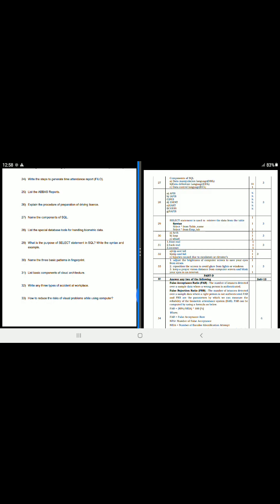Then how to reduce the risk of visual problems while using a computer. Adjust the brightness of the computer screen to save your eyes from strain. Reposition the screen to avoid glare from lights or windows. Keep a proper viewing distance from the computer screen and blink your eyes at intervals.